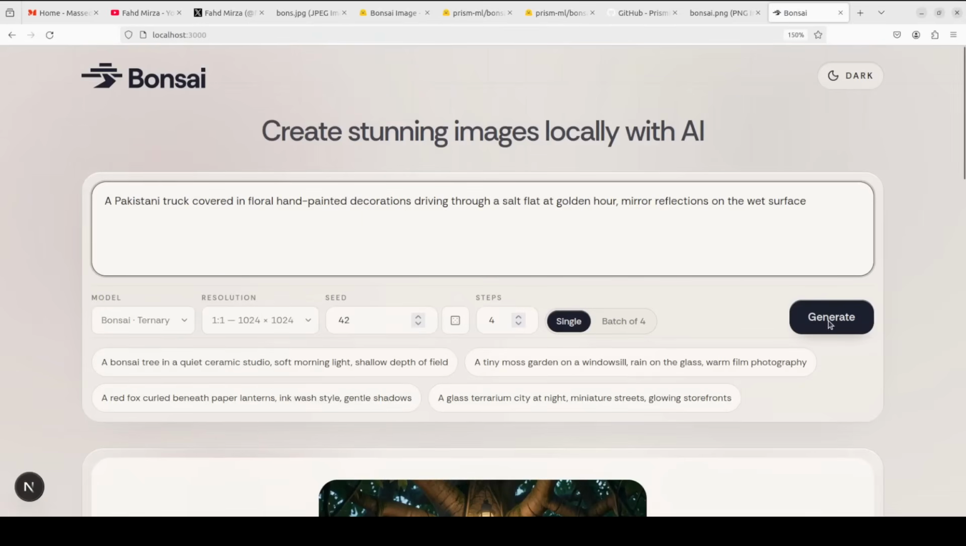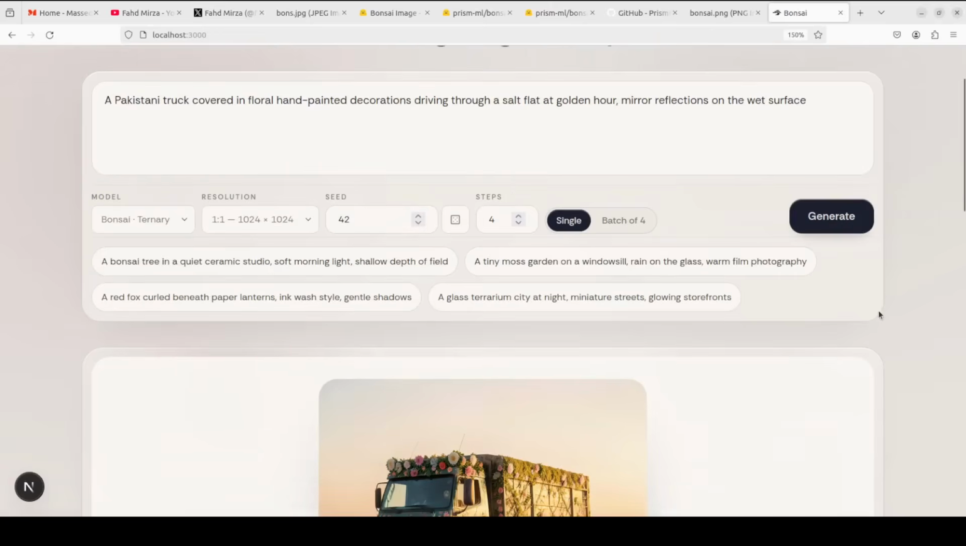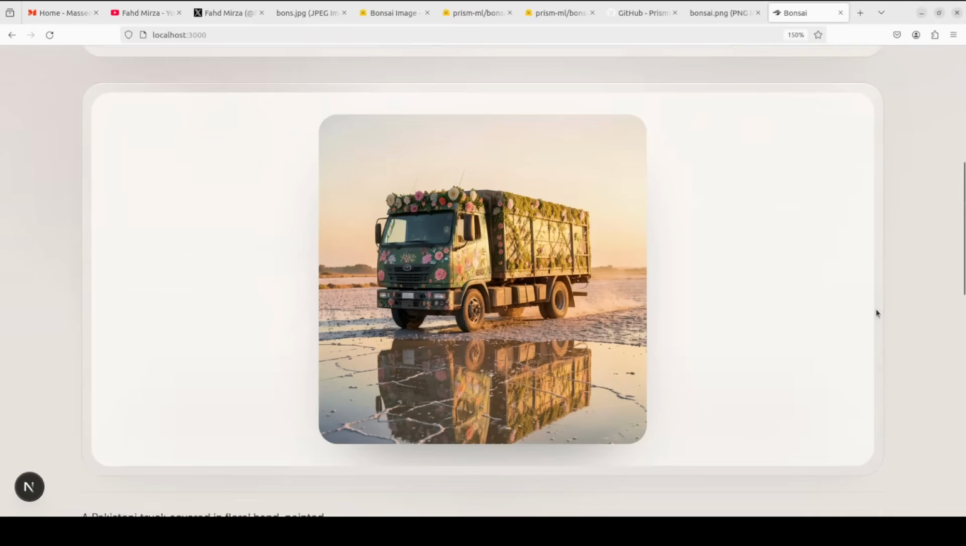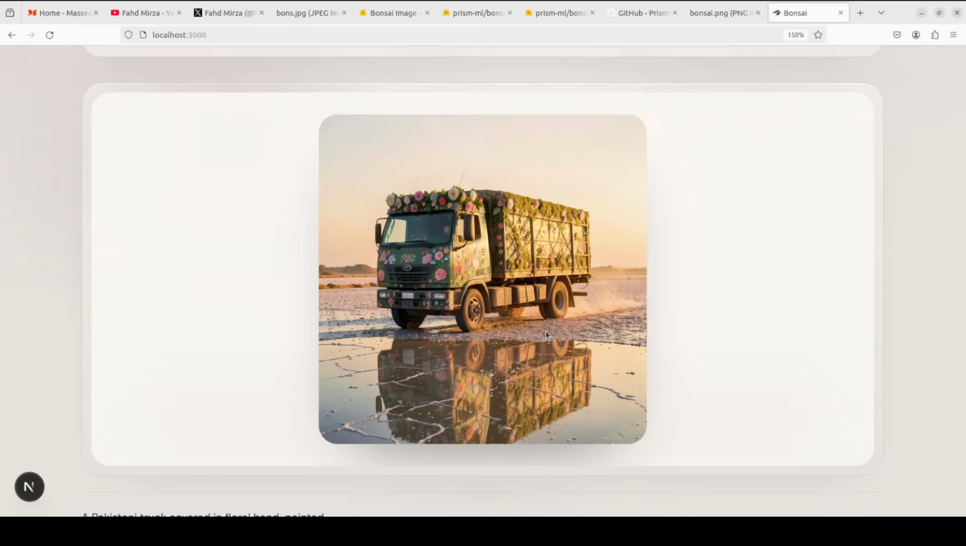Anyway, let's do this. A Pakistani truck covered in floral hand painted decorations driving through a salt flat at golden hour. There you go. I'm not sure about this truck art. I think this could be better. It is far from reality, I think they're a bit different, but other than that, the reflection is good. The salt flat land is also okay. Okay, not bad.